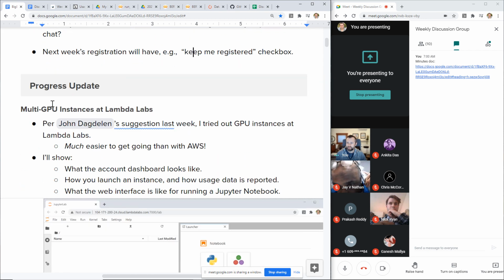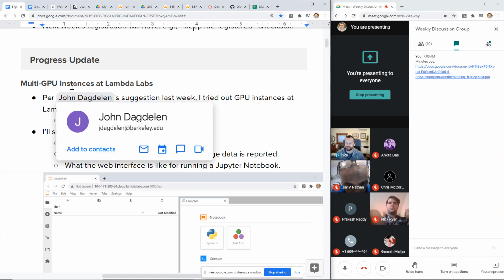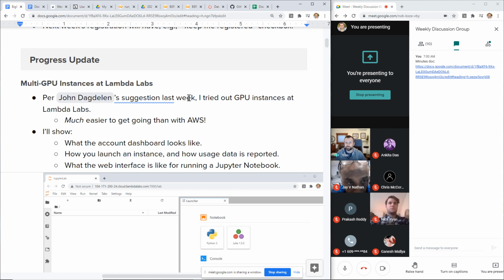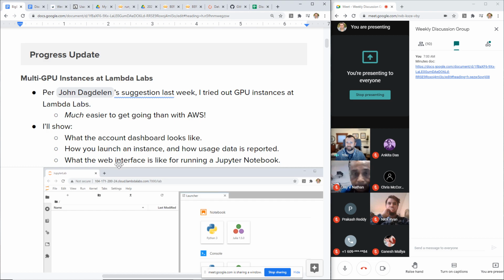So this week I've been working on using multiple GPUs with BERT. I did some research into BigBird as well, but I thought I'd focus on the GPU stuff here, and then next week I'll go back to talking about BigBird architecture. A couple things I was going to share: my experience using Lambda Labs, and how to modify your transformers code to use multiple GPUs.